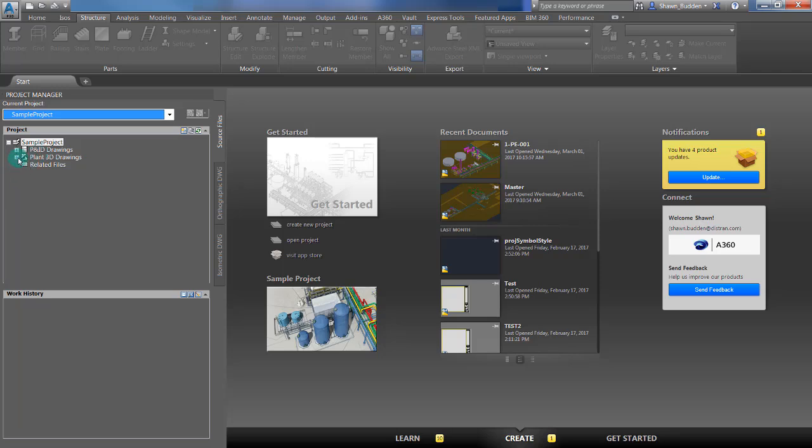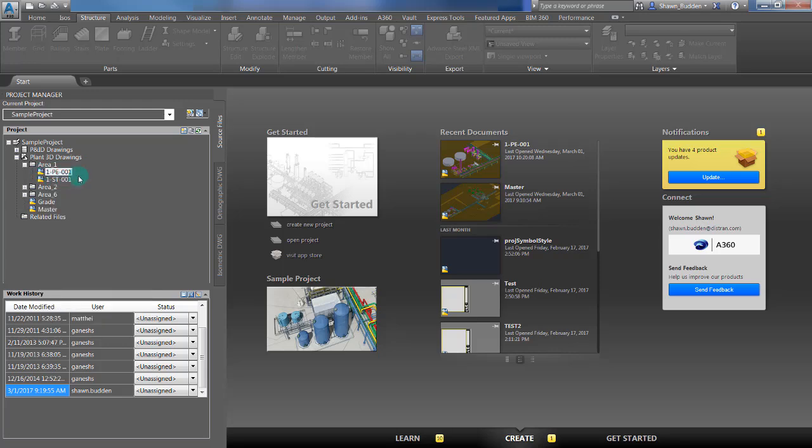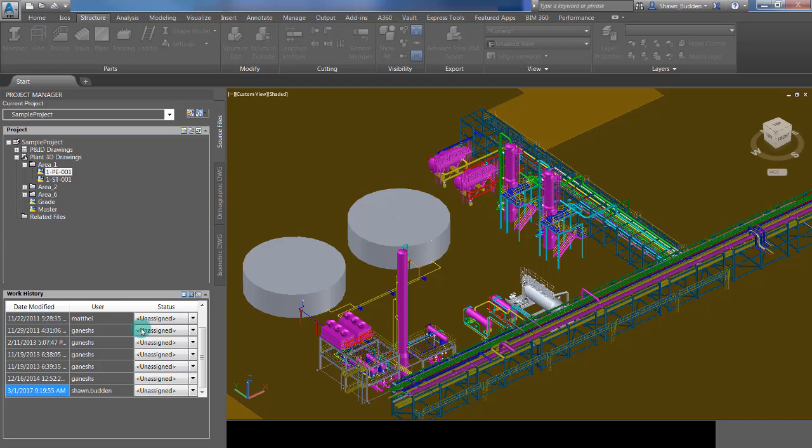I'm going to go ahead and expand this plant drawing. And I'm going to expand the folder for Area 1 and go ahead and I can either double click on this or right click on this one right here and open up the file. Now, whenever I selected that, you're going to notice that there's a section of details or information here.